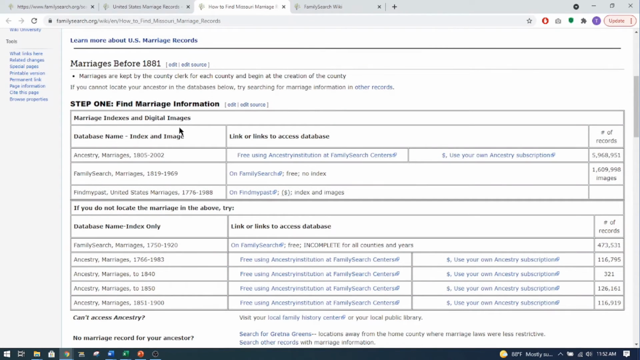Then down here they give you databases, and it tells you a little bit. This is on Ancestry. It tells you that marriages from 1805 to 2002, and then they can click on it here, and it tells you here that it costs money. Some of these down here are going to cost you to be able to search them. And then it tells you the number of records. So this one has 5 million, almost 6 million records on it.